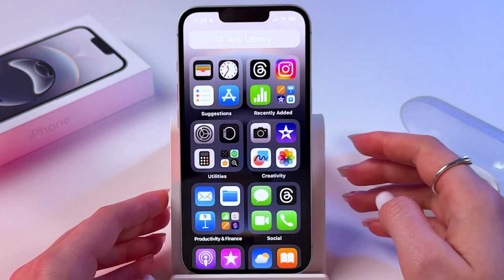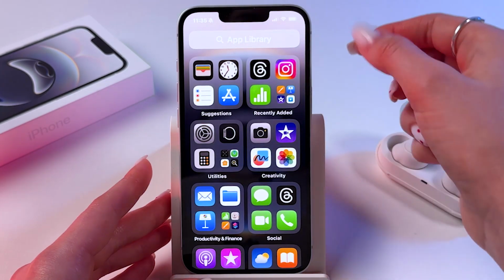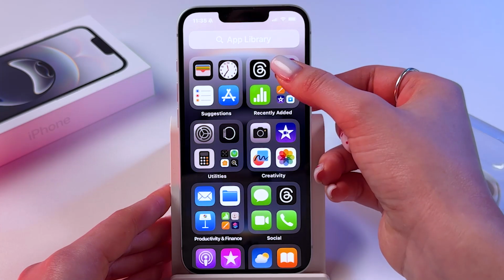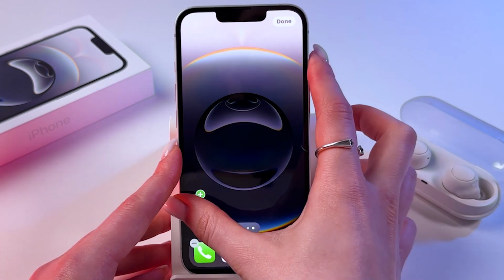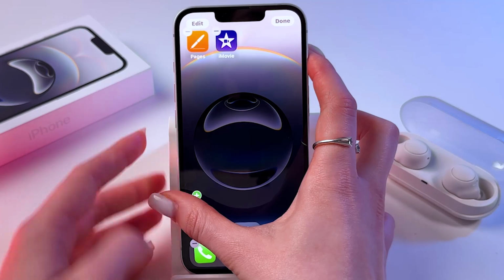If you want to bring it back to your home screen, then you need to find it in App Library, press and hold, and drag to your home screen like this.